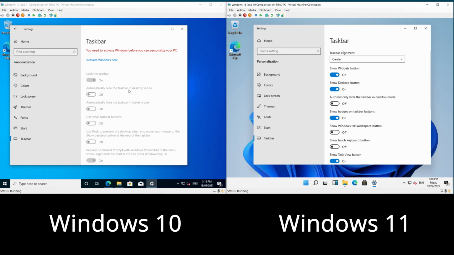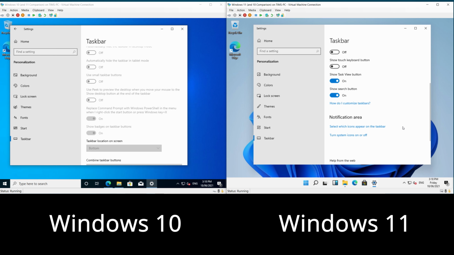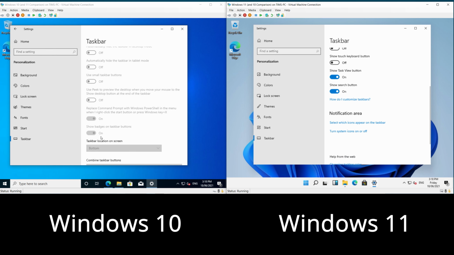So automatically hide the taskbar in desktop mode. That's the same. Show badges on the taskbar. We could use small taskbar buttons. Here we've got one to show badges on the taskbar buttons. And look, a lot of the other icons here are very similar. Do we want to show our task view button? Do we want to have our search button here as well? Again, you can turn that off.